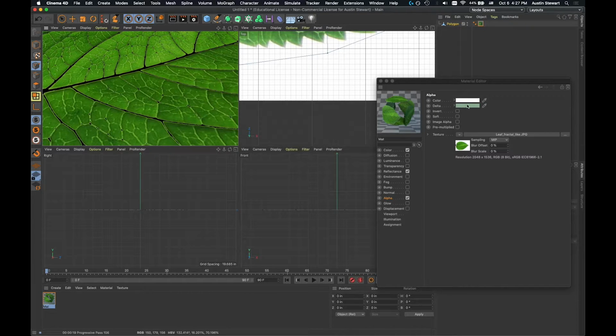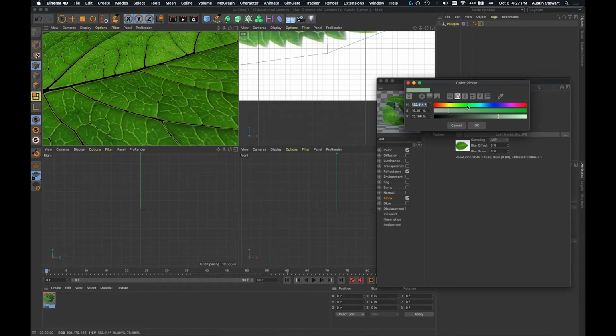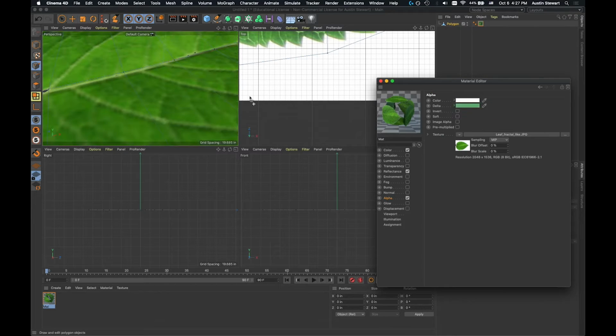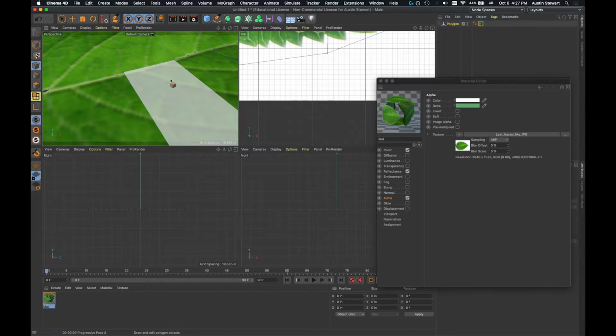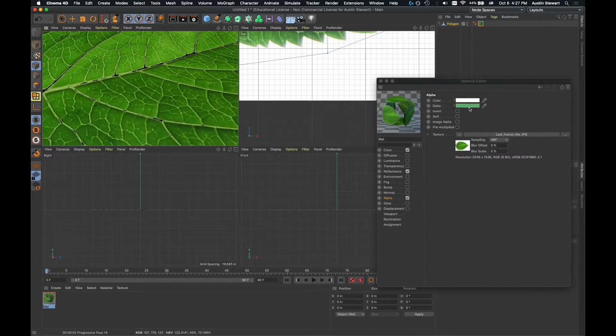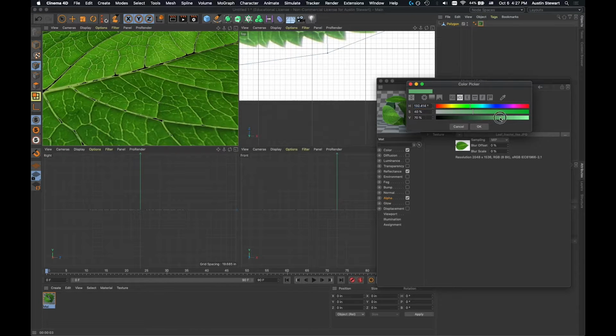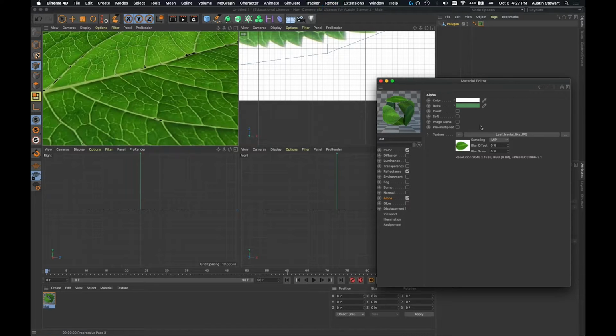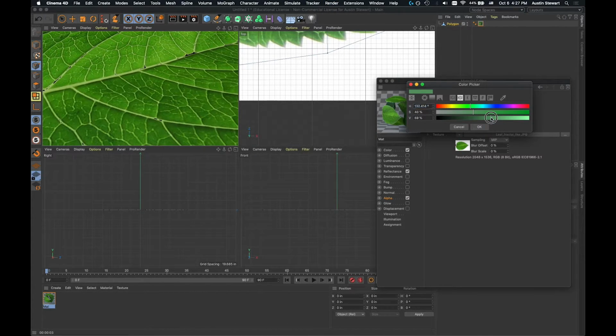But now what I want to do is go in here and make this a little bit more rich, and then hit OK and render this again. And you'll see I'm still losing some stuff, so that means I need to make this color a little bit darker. Hit OK and render it again, and I'm still losing a little bit, so I need to go down a little bit darker.